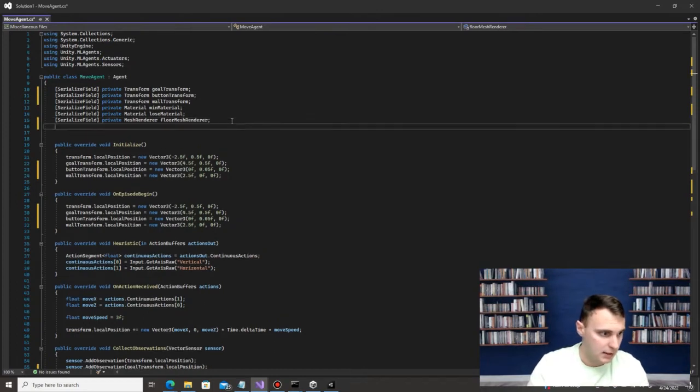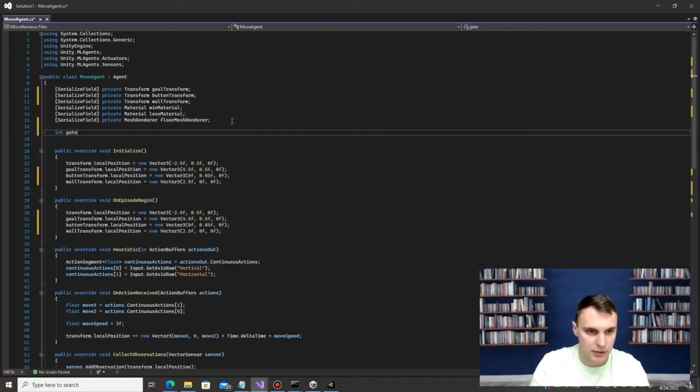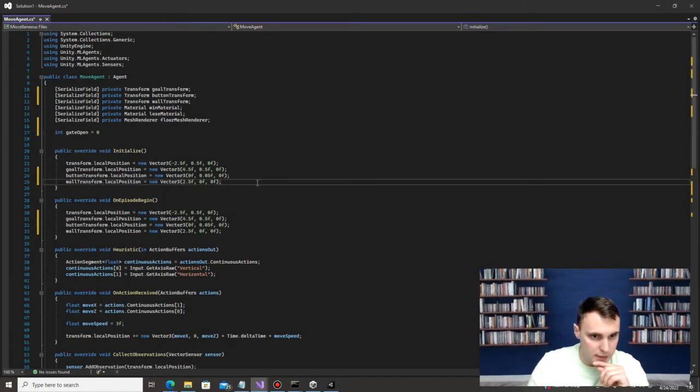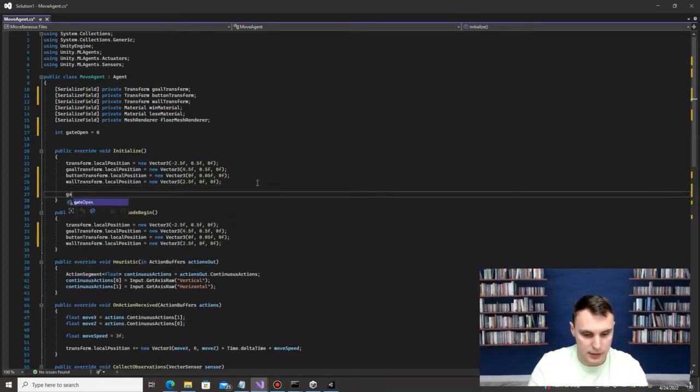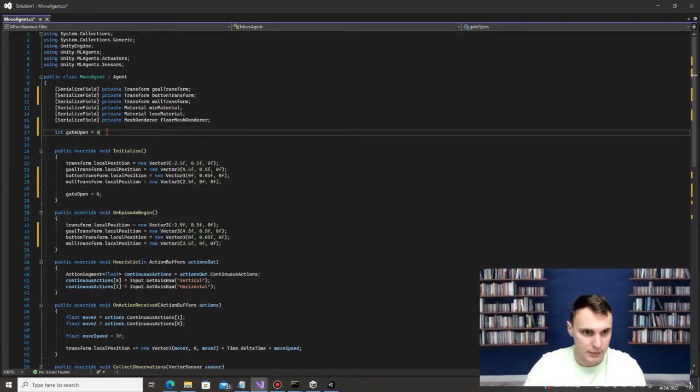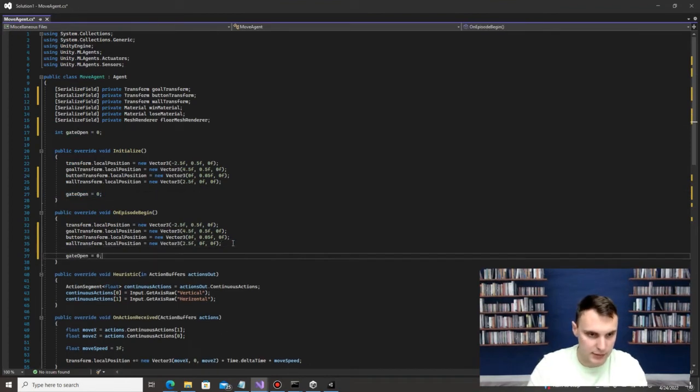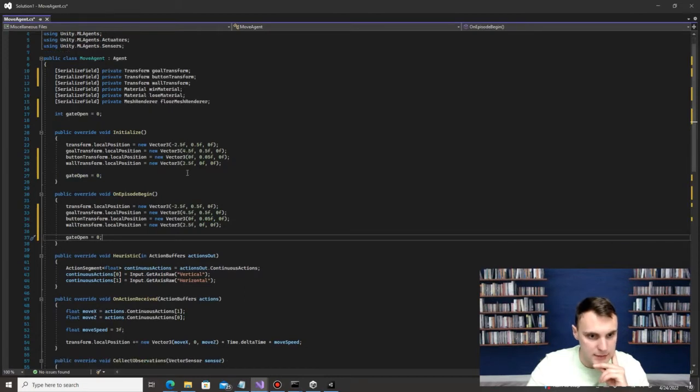I can make an integer called gate open, and I'm just going to initialize it to 0. And then within here, I'm also going to set gate open equal to 0. So it's just going to reset every time the game is initialized, and down here on every time a new episode begins.